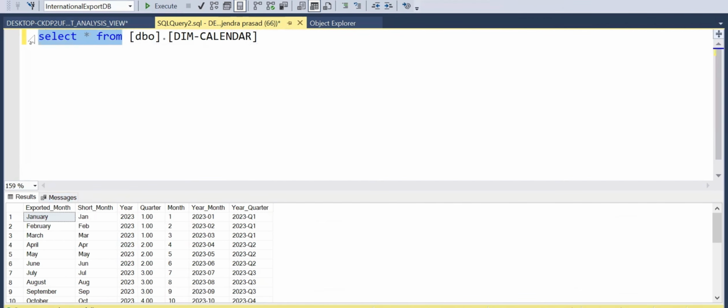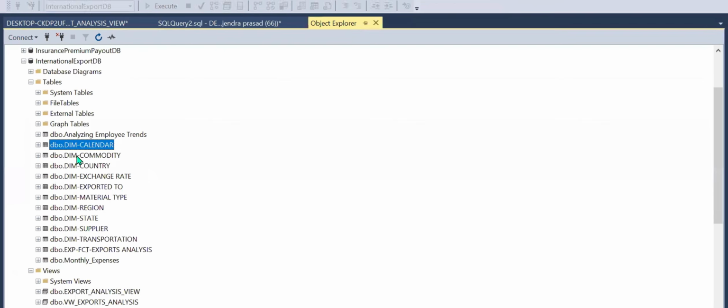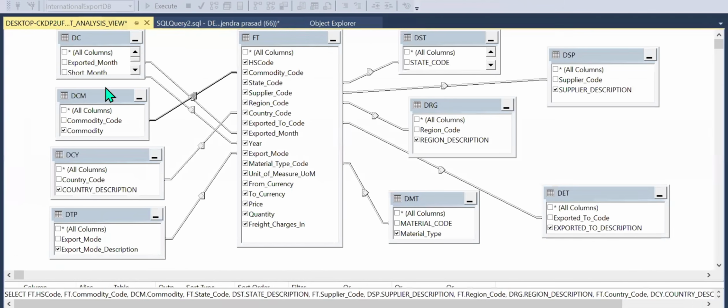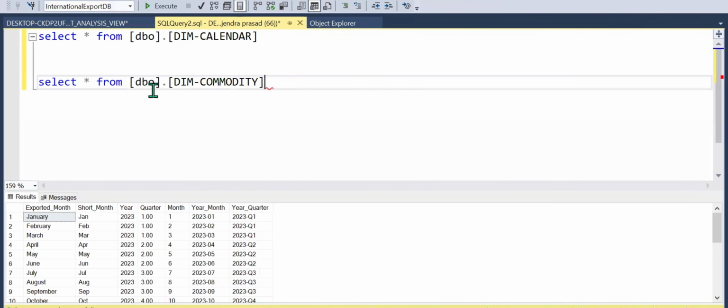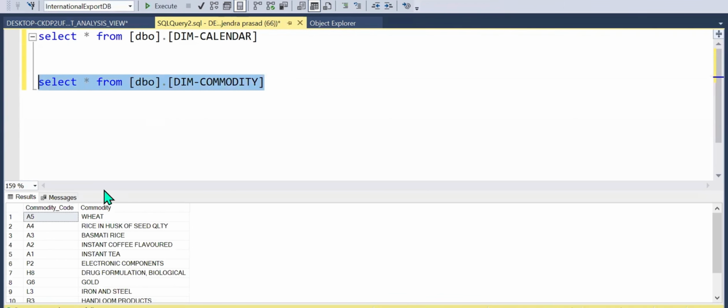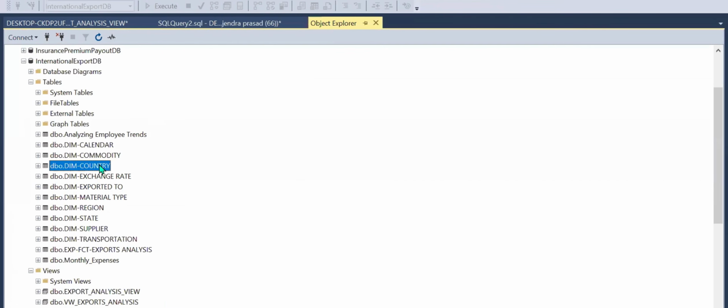So what is the next thing we need to check? We need to check other tables. Okay, DIM commodity. Let us quickly check what we have in the DIM commodity. So let us run this. We have the commodity code and commodity description, the codes and associated descriptions. Okay, that's well and good.